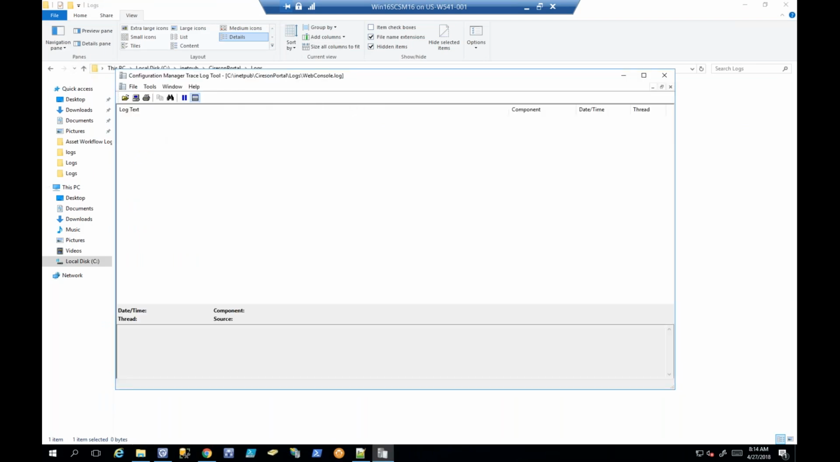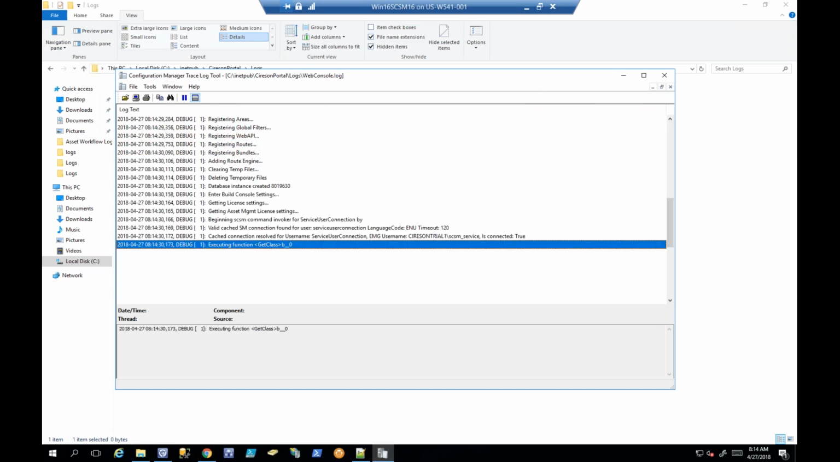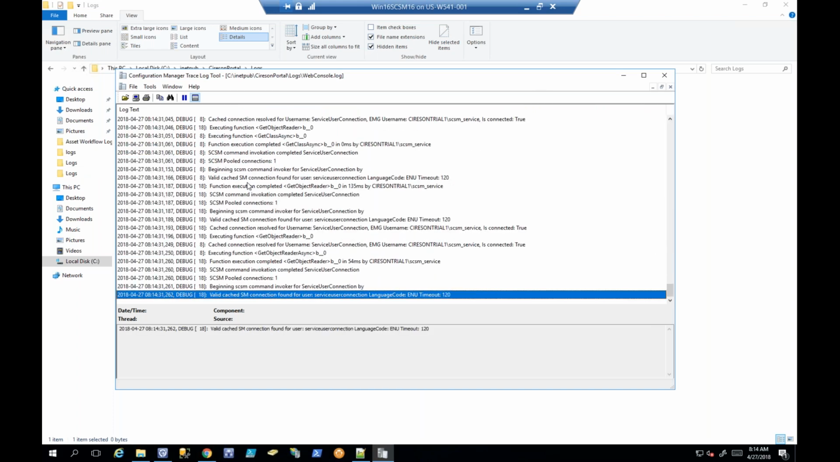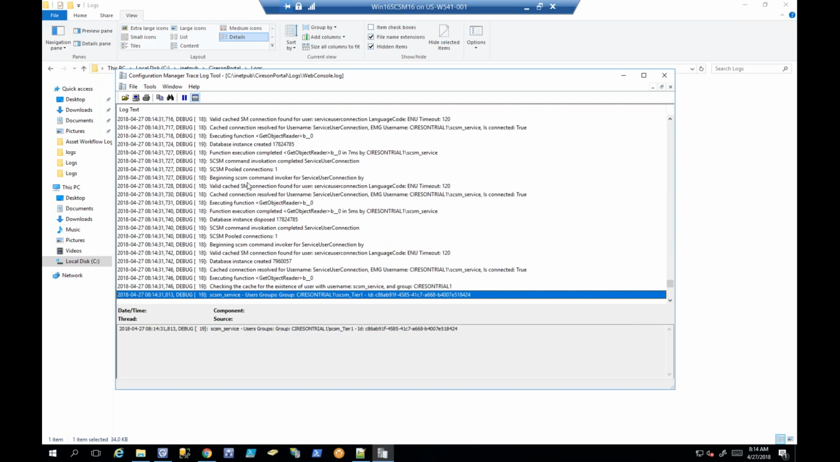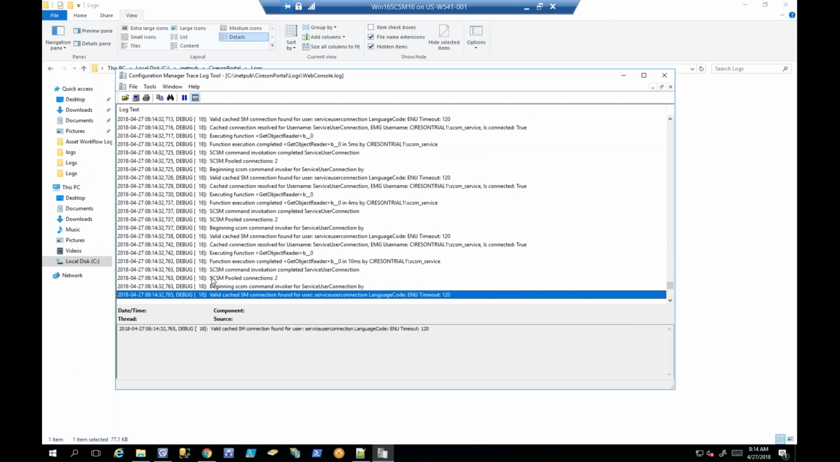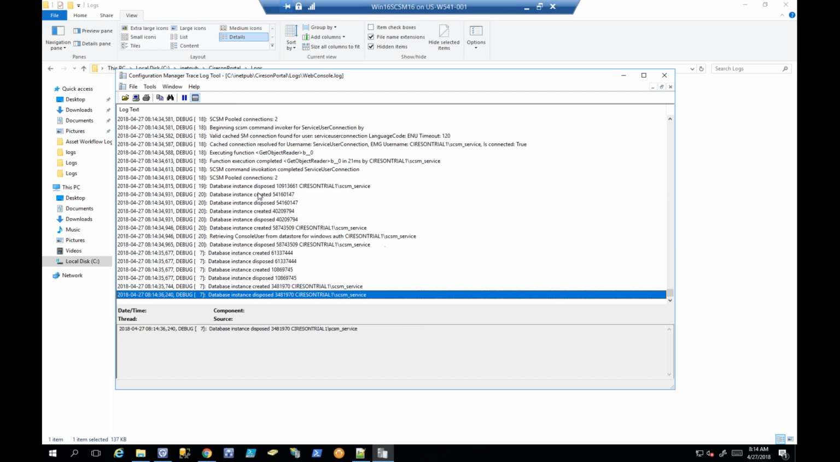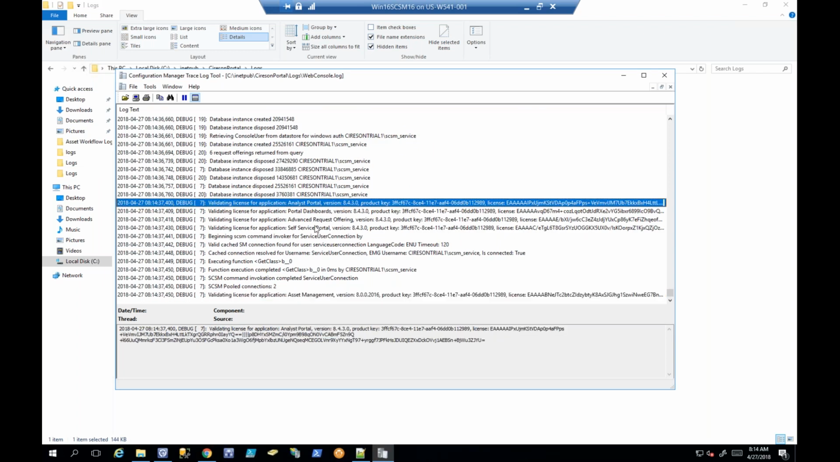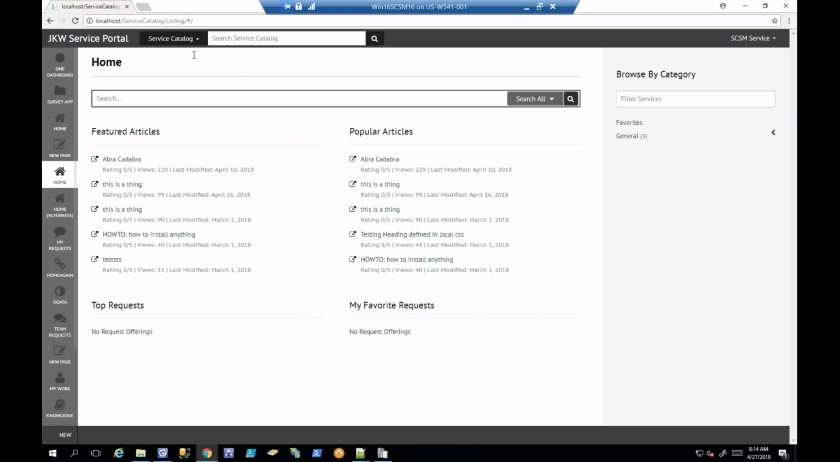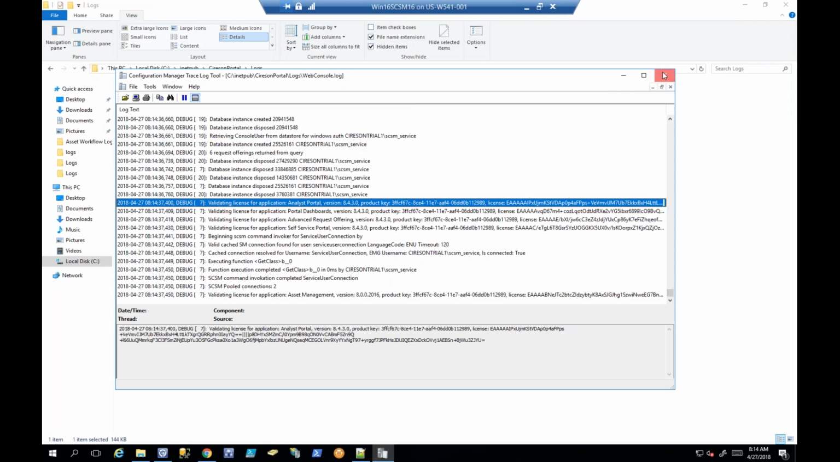Now, when you modify the logging level to all, do you need to restart the website? No, it starts logging immediately. It's validating licensing. Every action that the portal takes, essentially, if the logging level is turned to all, will get logged in here. So that's the web console log.